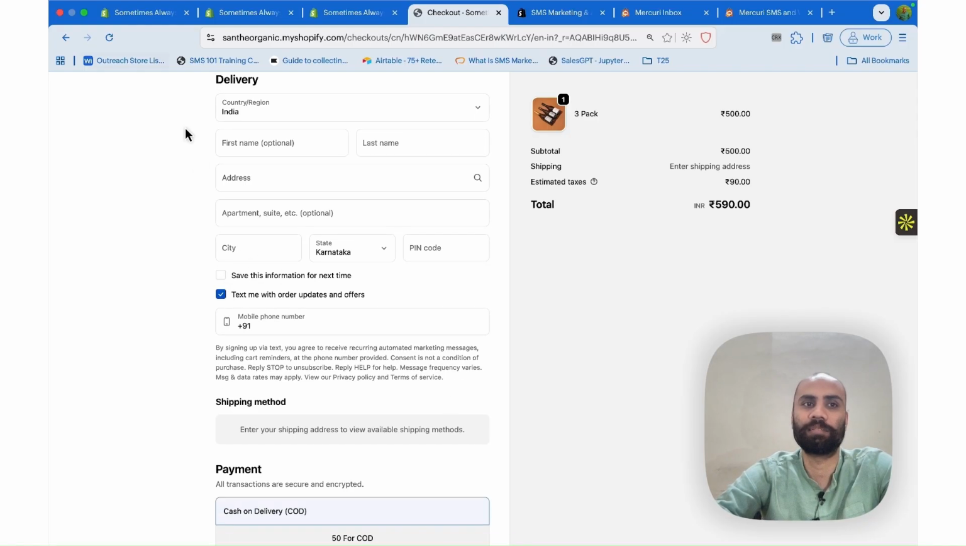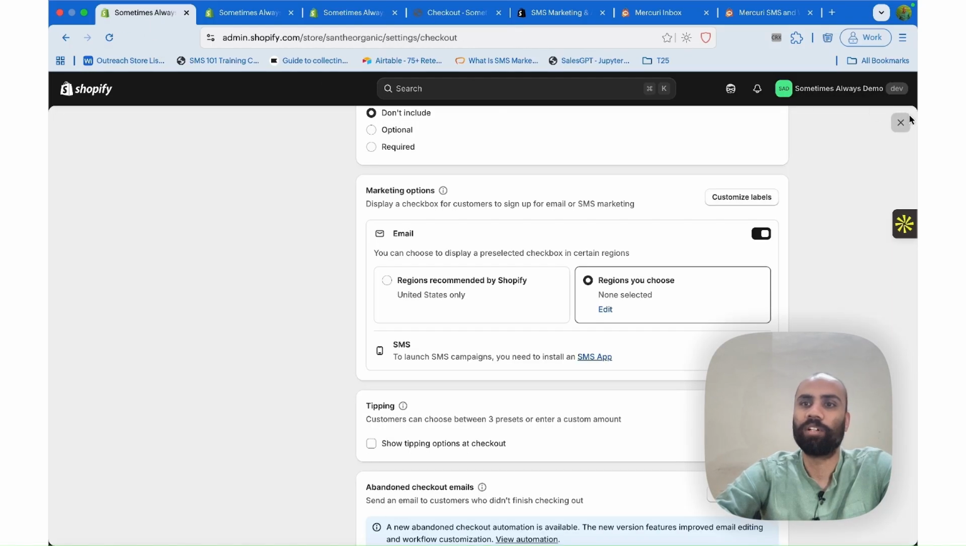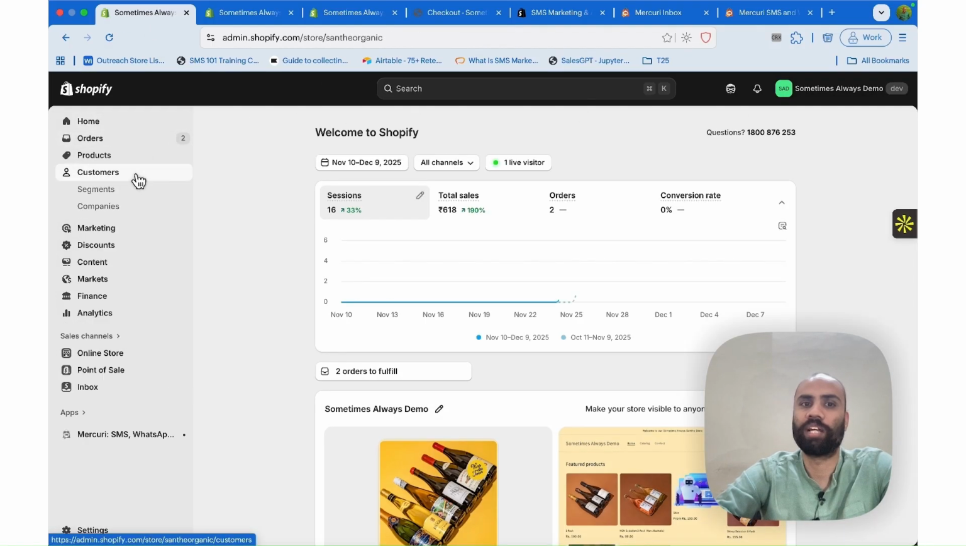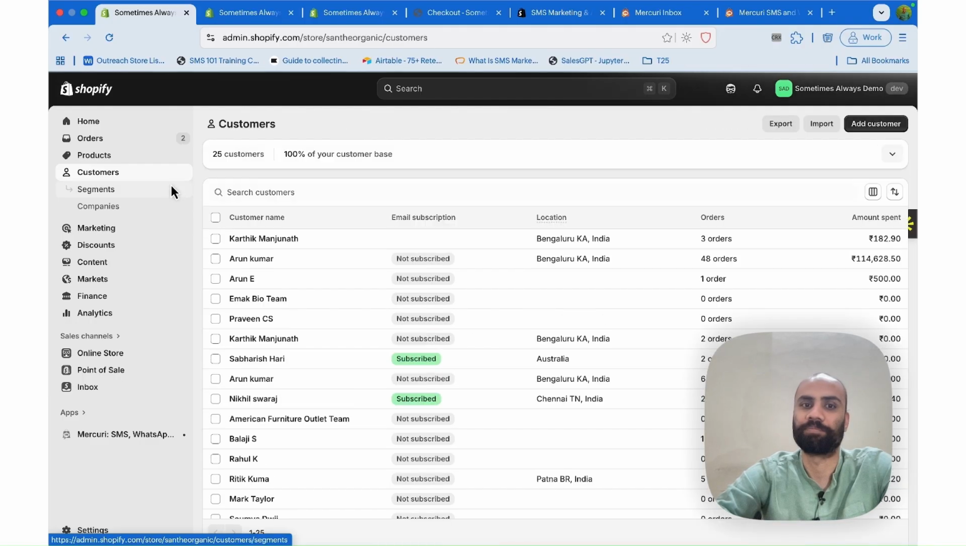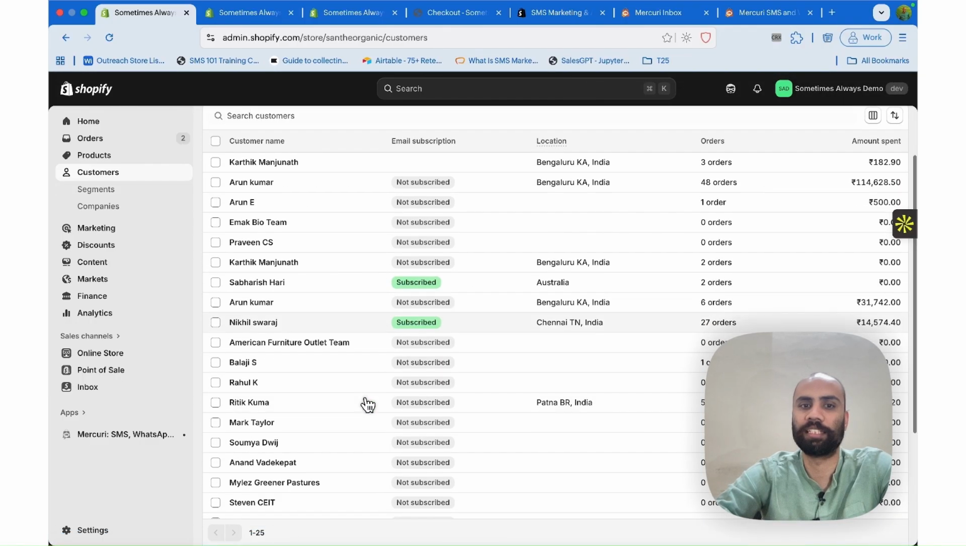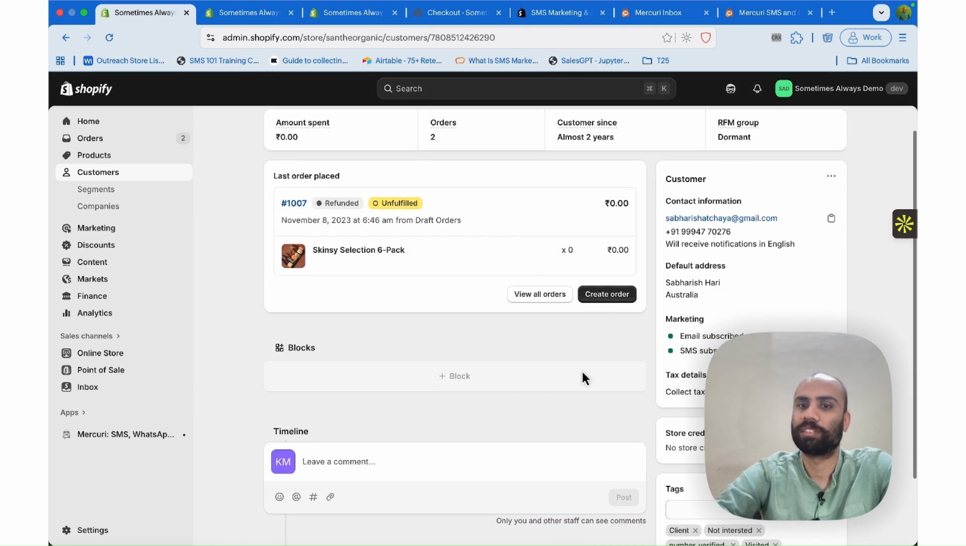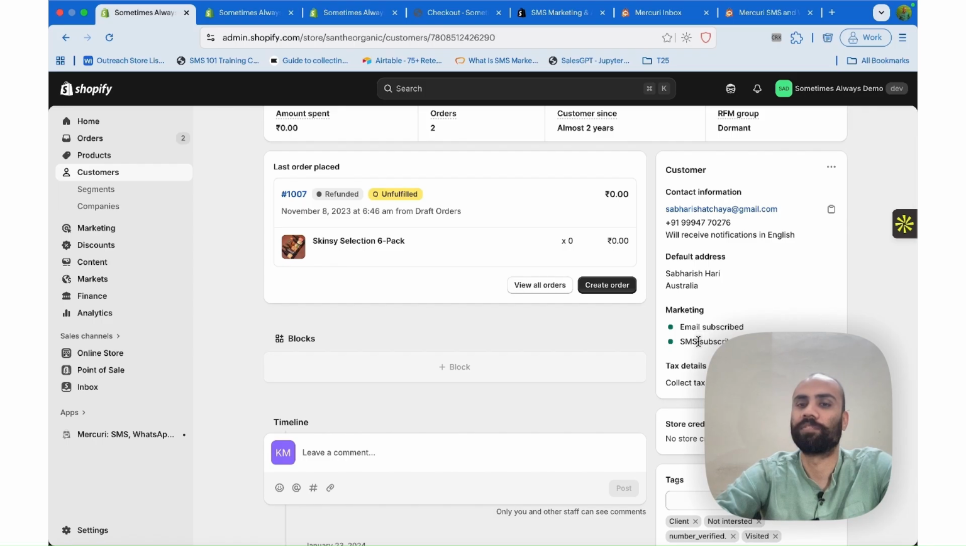And once the customer is subscribed, you could then go ahead and send out campaigns to them. You can see here, this customer has subscribed for SMS marketing and email marketing. All of those things mean that he has given you consent to send out campaigns. This can then be synced with the app that you are going to use for SMS marketing.